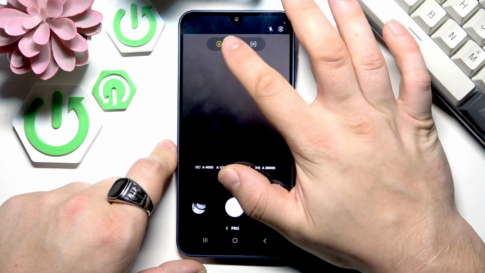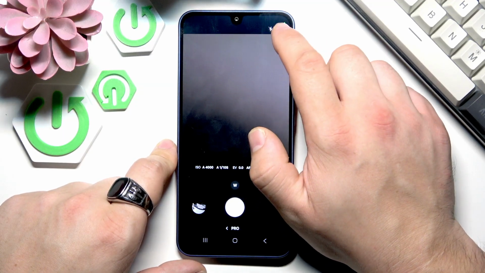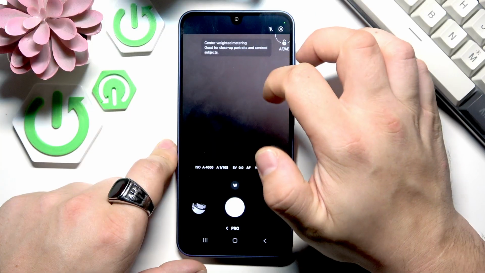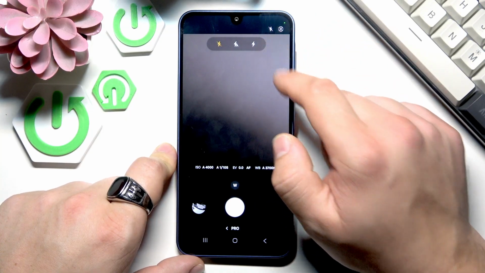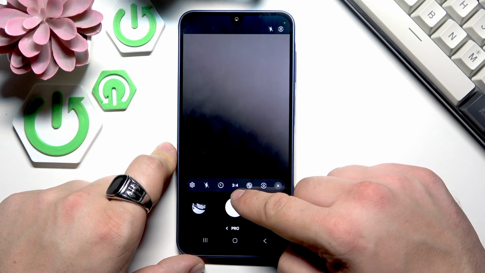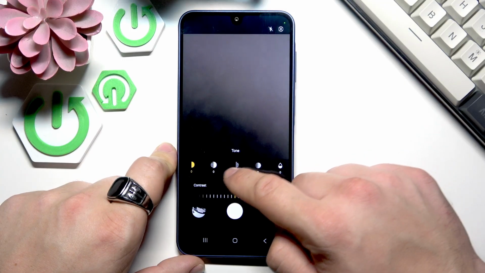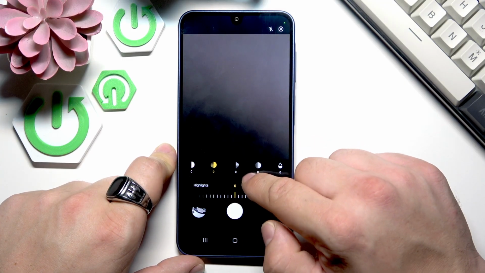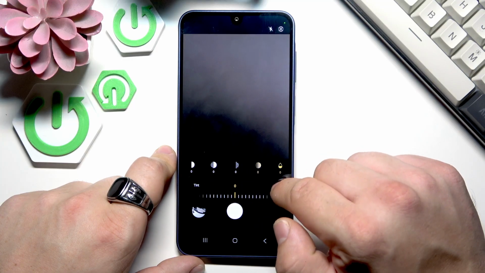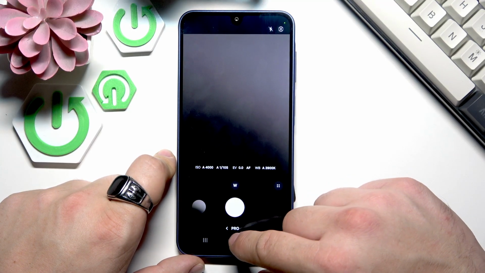Next, you can change metering, enable flashlight, add timer, change aspect ratio and tone, highlights, shadows, saturation and tint to your photo. Tap a button in the middle to take photo.